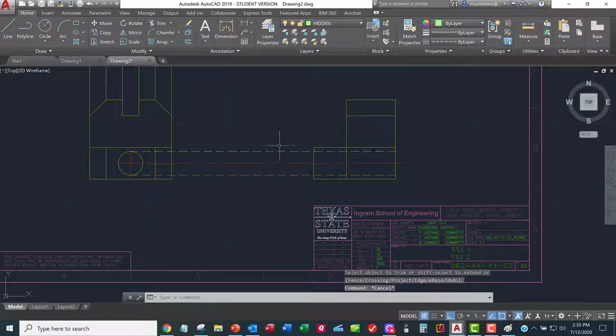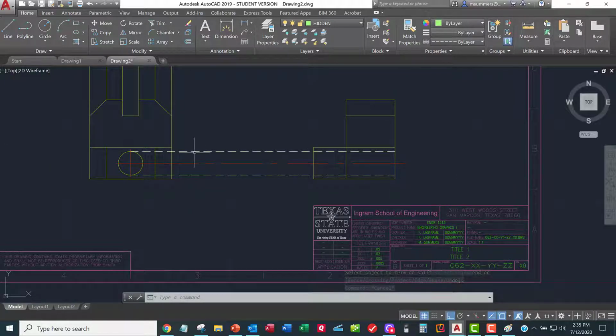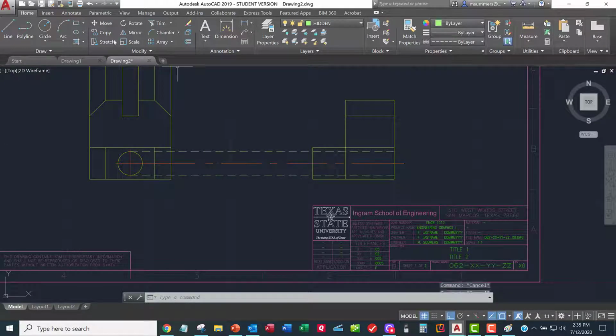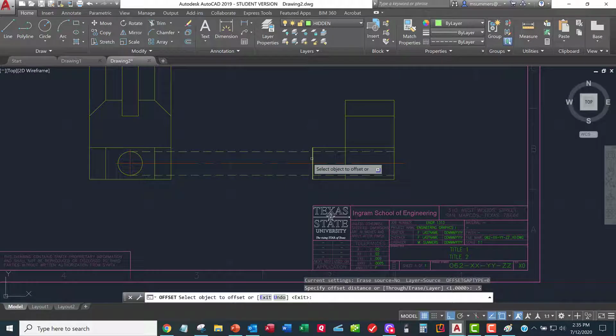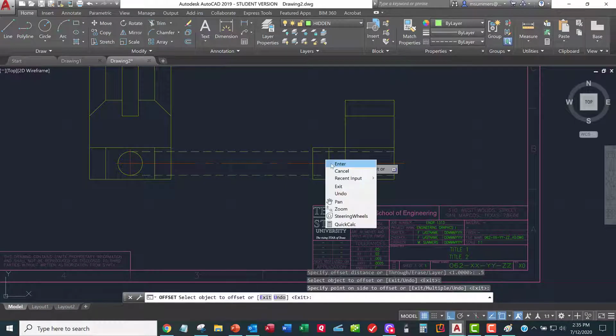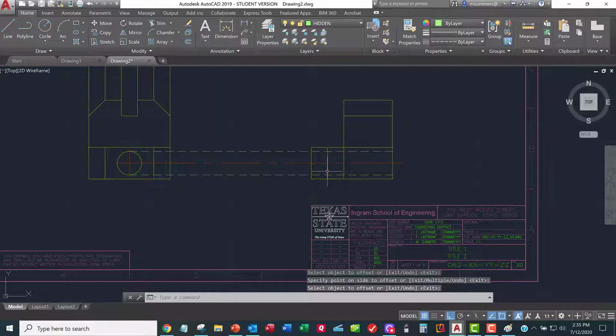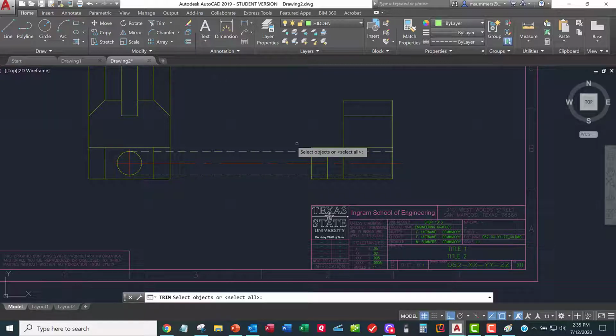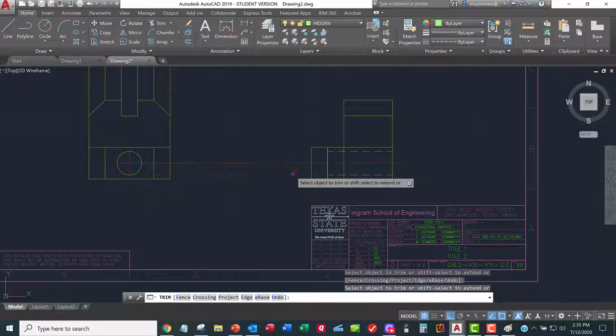Alright, and I need another edge. I need another edge for the back side of that face. So I want to offset this line 1/2 inch. Right click enter. And now I'm going to trim the hidden lines back to this edge because that's where the hole stops. Trim that one back and that one back.